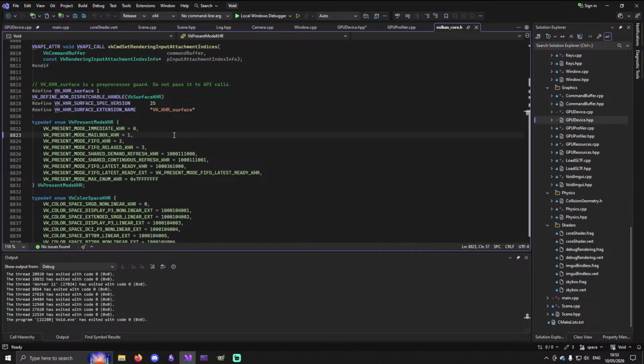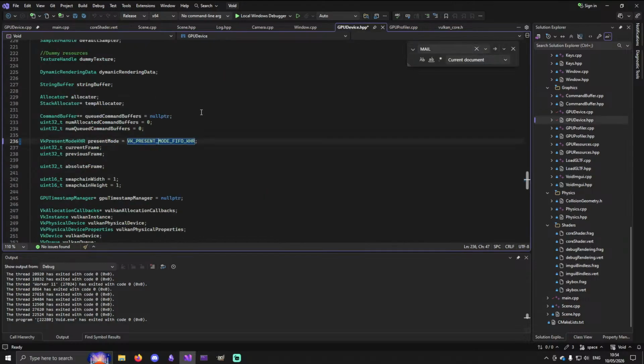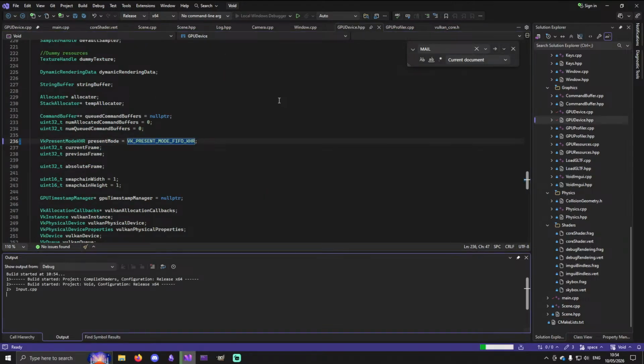Effectively, with mailbox, if the graphics card goes faster than the presentation engine can present the image to the screen, it will replace the image that's waiting to be presented, so you get more up-to-date images. First in, first out pauses. The presentation updates at 60 Hertz because that's the monitor I have. Let's say I render 5,000 frames per second. It won't go faster than 60 frames per second because it's waiting on each frame to be presented. Now, because we've done that, we don't get that issue.